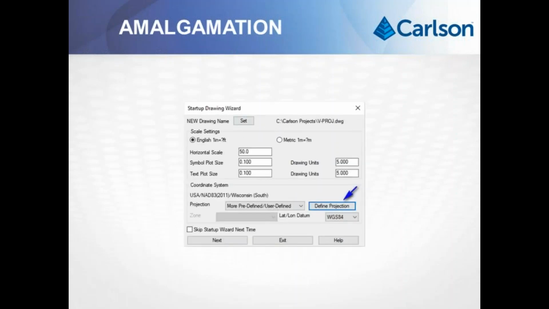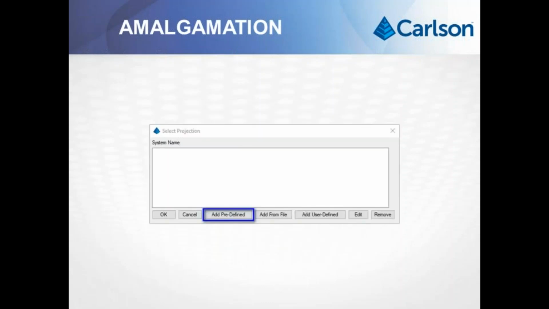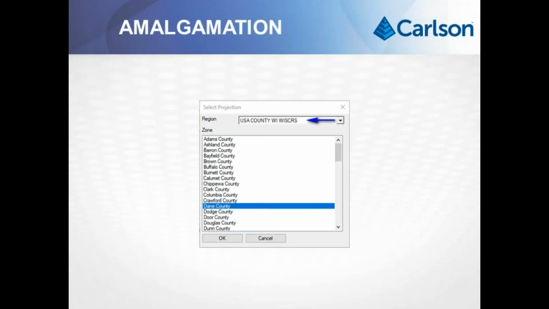And in this case, what I want to do is change into the desired coordinate system. So I want to change my projection. I'm going to click on the Define Projection button, Add Predefined, and change it off of my list from the USA, go into the Wisconsin WISCRS, what's called the WISCRS County Coordinate System, and choose Dane County.